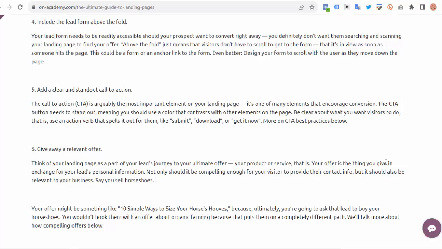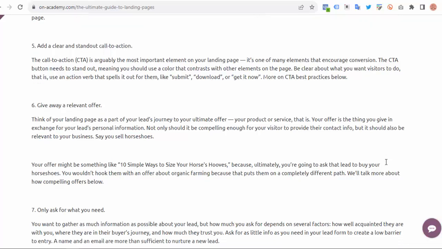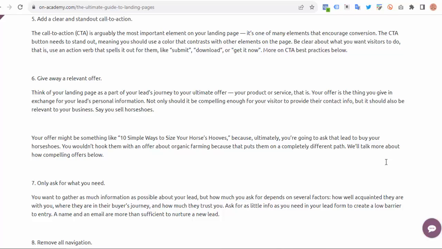Ask for as little info as you need in your lead form to create a low barrier to entry. A name and an email are more than sufficient to nurture a new lead. 8. Remove all navigation. Your landing page has one objective and one objective only: to convert visitors into leads. Any competing links, including internal links to other pages on your website, will distract from that goal. Remove any other links on your page to draw all of your visitors' attention to your call to action.